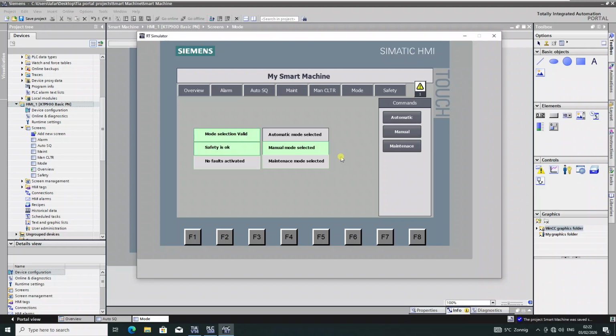So this was our today's video. And in the upcoming video, we are going to design our safety screen and also the manual control screen, maintenance screen, alarm screen, and the overview screen.